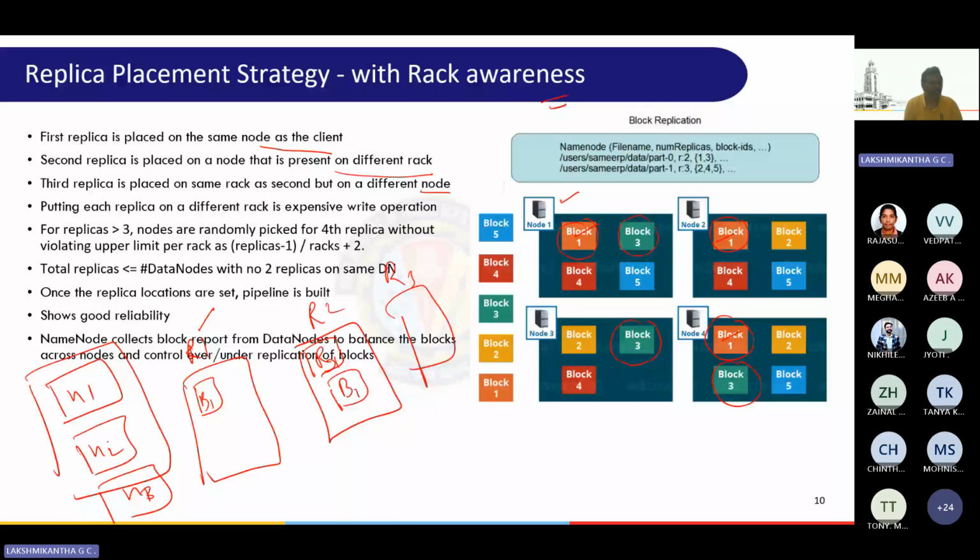For replicas greater than 3, nodes are randomly picked for the 4th replica without violating the upper limit per rack. That limit is (replicas minus 1) divided by racks, plus 2. This is another very, very important formula, and based on this there is a chance you can get a problem in the examinations. Total replicas should always be less than or equal to the number of nodes, which means no 2 replicas on the same data node.